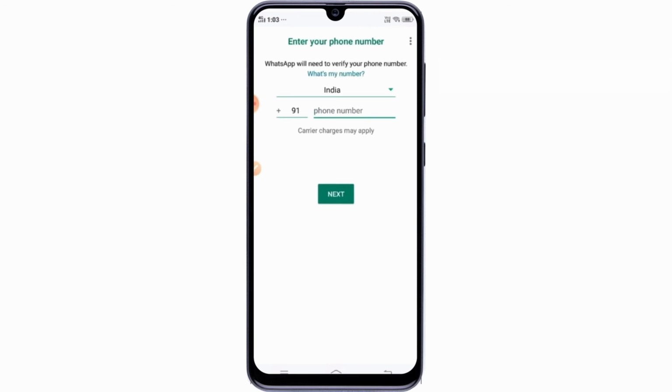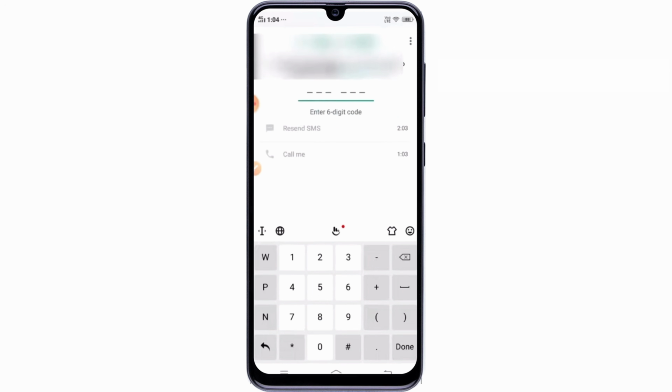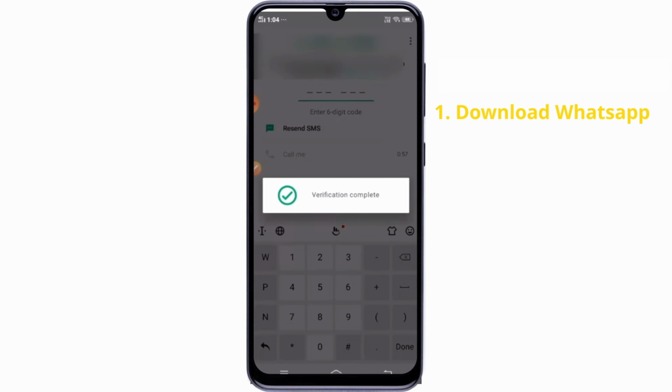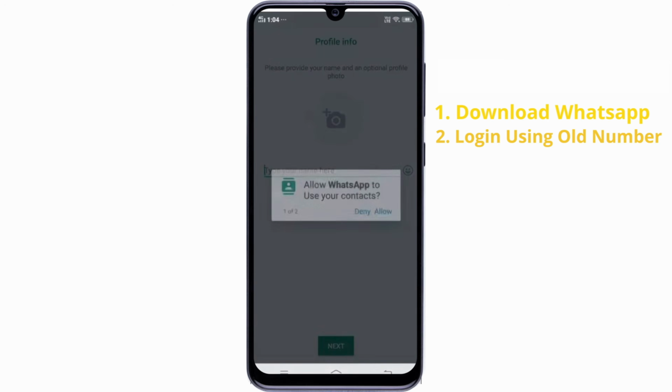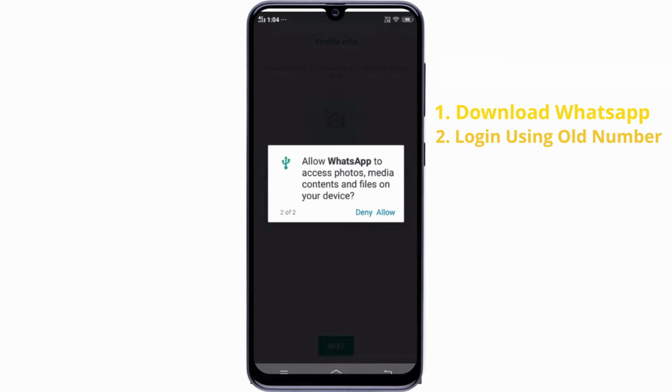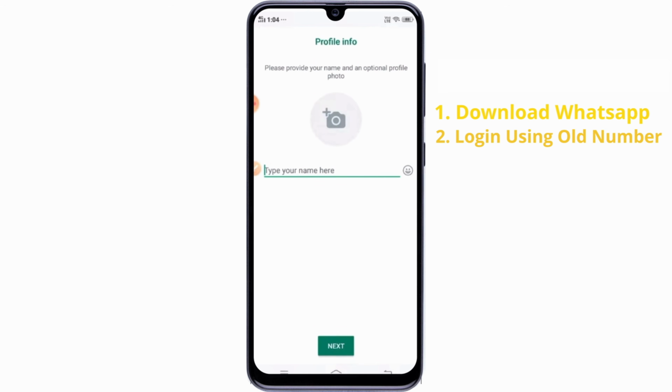Tip 1. In the first method, you have to restore the data from Drive on Android and from iCloud on an iOS device. To do that, you have to download WhatsApp again from the Play Store and log in using your old mobile number, and here you find an option to restore the data. After doing these steps, all your old data is restored on your mobile device.